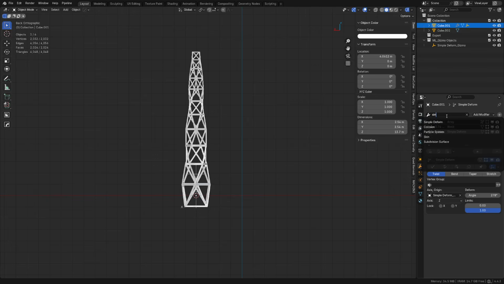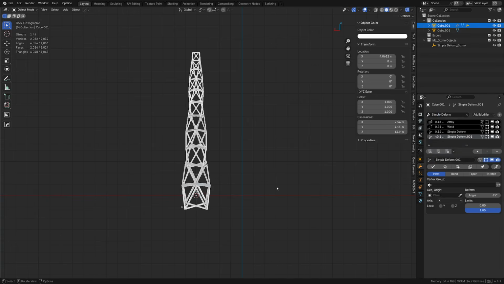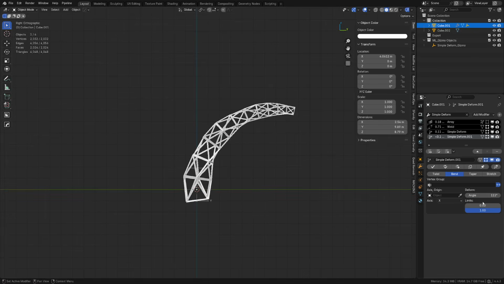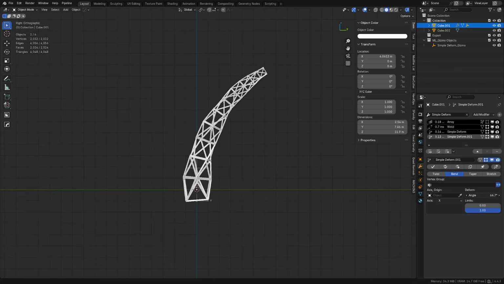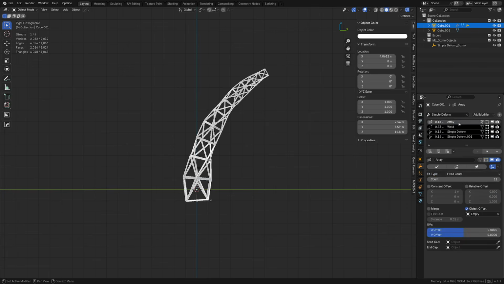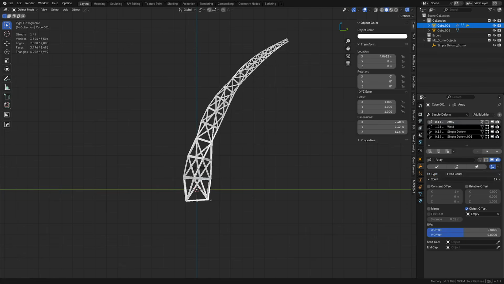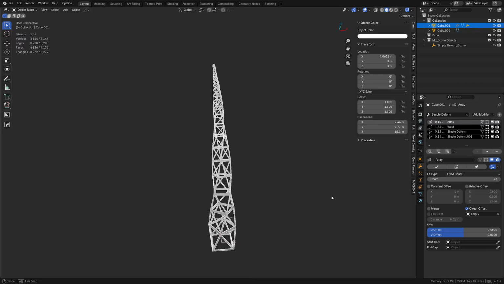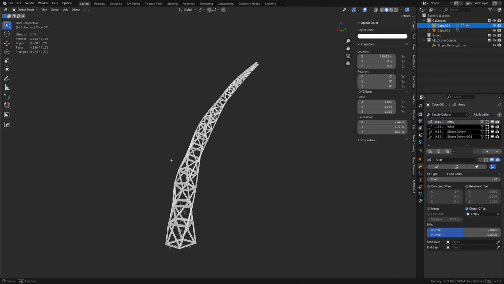Then we do another simple deform. And sometimes your empties are going to be hard to see when they start stacking on top of each other, but basically just create another empty. In our case, we're going to bend it as well. And you see how that goes basically, right? So we can go all the way back to the array, and we can start bumping the array count up as well. If we wanted to do something really crazy like that, perhaps.